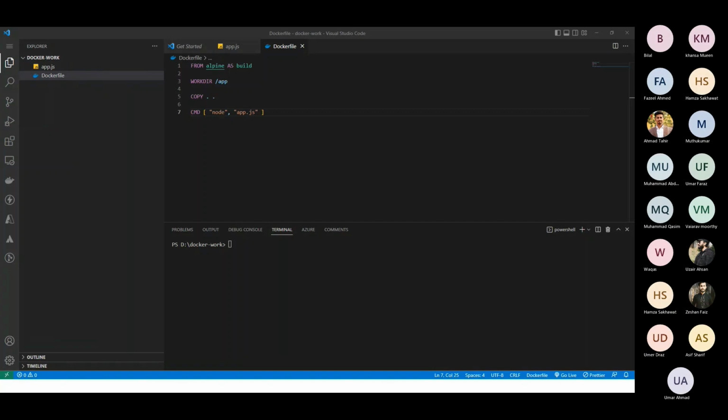Okay, it is installed. Okay, I have, okay, is there anyone who hasn't installed Docker Desktop yet? Anyone?